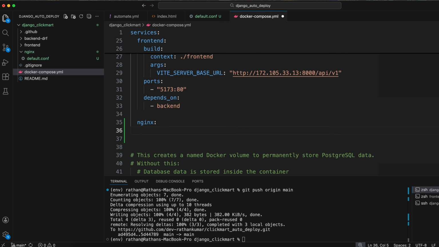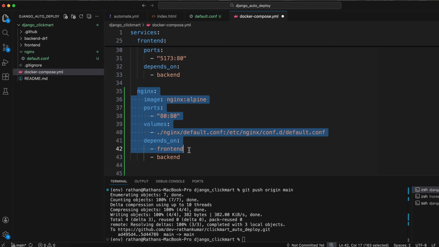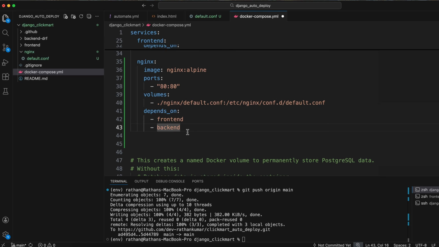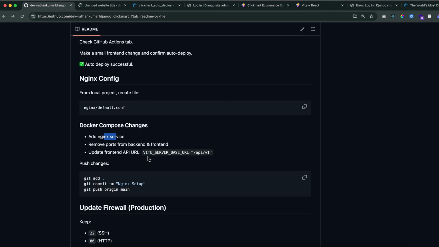What to write inside the nginx service, I'll give you that in the readme, don't worry. This is what you need to write inside the nginx service. The image will be nginx alpine, which is a pre-built image from Docker Hub. The port will be 80. This is the configuration inside nginx, and it depends on front end and back end, which means in order to run nginx, the front end and back end need to be running. Save it and then see what is next.